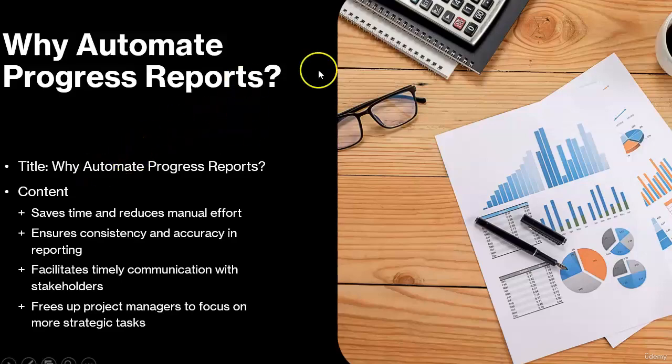First, it saves time and reduces the manual effort required to compile these reports, especially for large projects. Automation also ensures consistency in reporting, so your updates are always formatted the same way, making them easier for stakeholders to read and understand. By automating this process, you can also ensure that reports are generated on time, allowing you to focus on more strategic tasks.